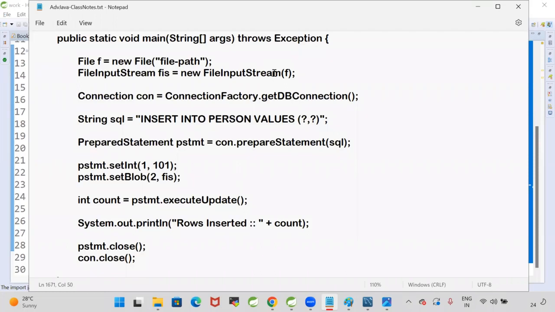I will explain it in Spring Boot. When you are inserting an image, we need to use file input stream. When we are reading the image, we need to use file output stream. Input stream is used to read the data. Output stream is used to write the data.